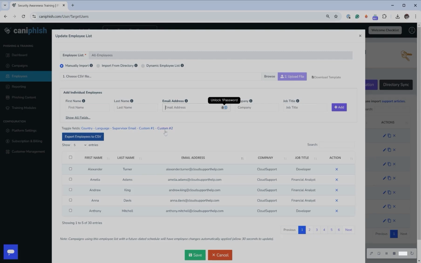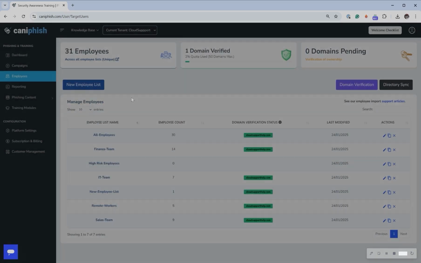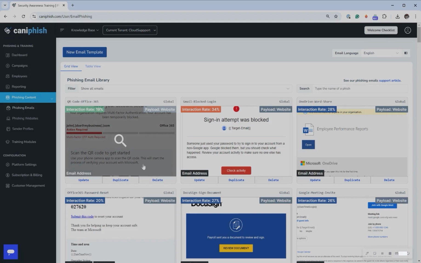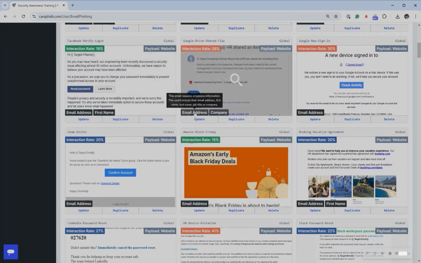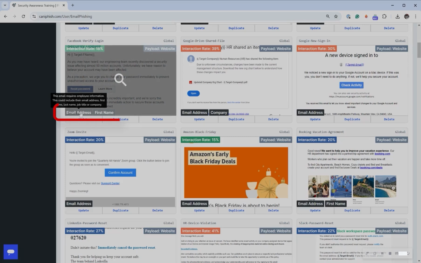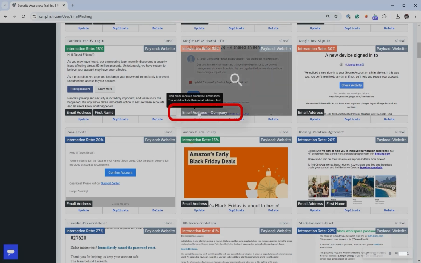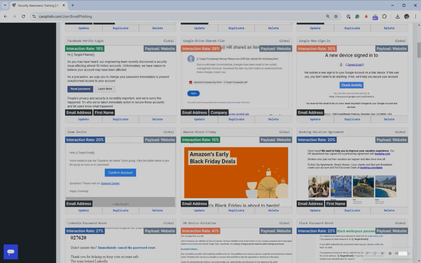Let's take a quick look at the phishing content to demonstrate the attributes in action. As you can see, we list the attributes being called in an email. For example, this Facebook verification email is using an email address and first name. The Google Drive shared file email is using an email address and a company name. It's crucial to ensure that you're only using templates for which you've provided employee information. This helps boost realism and delivers better phishing results.